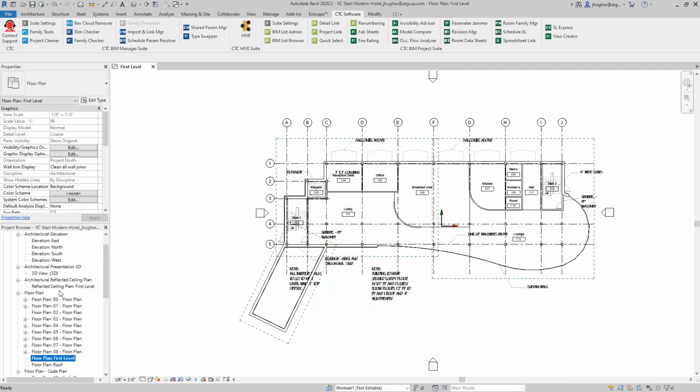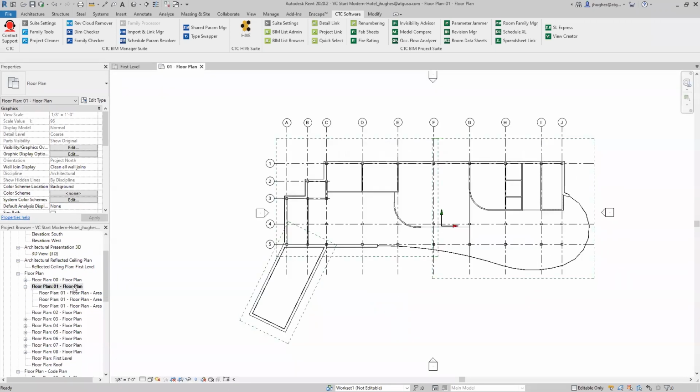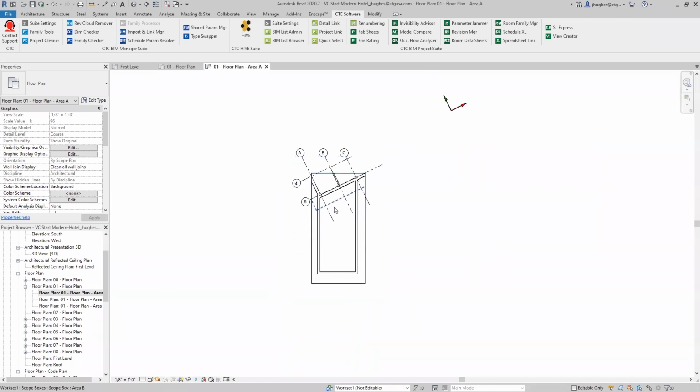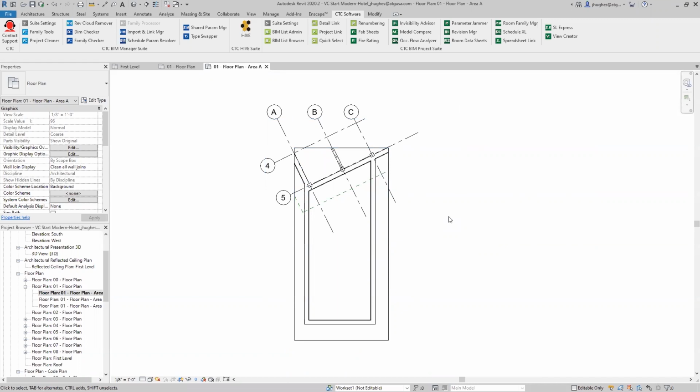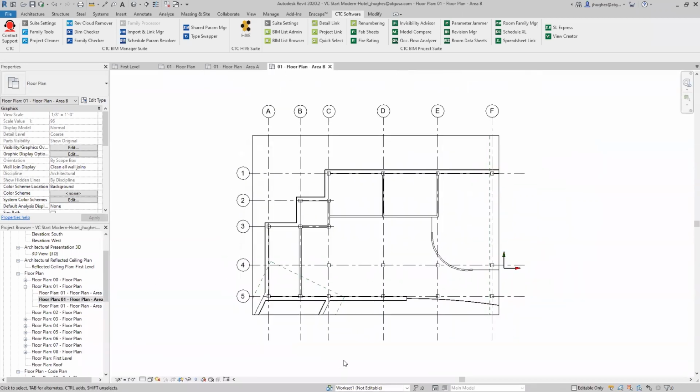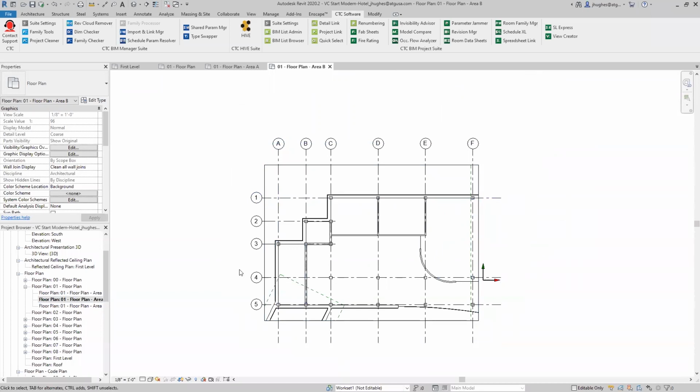And so let's go find these. I'll find 1 or 2 just to point this out to you. So basically, we have a 01 floor plan that acts as a master plan. And then inside of that, if we open up area A, notice that it's also rotated it so that project north, your up, is orthogonal to the drawings here, or to the walls here. Well, technically to the scope box. And then area B is the left side of the building, exactly tied to that scope region.